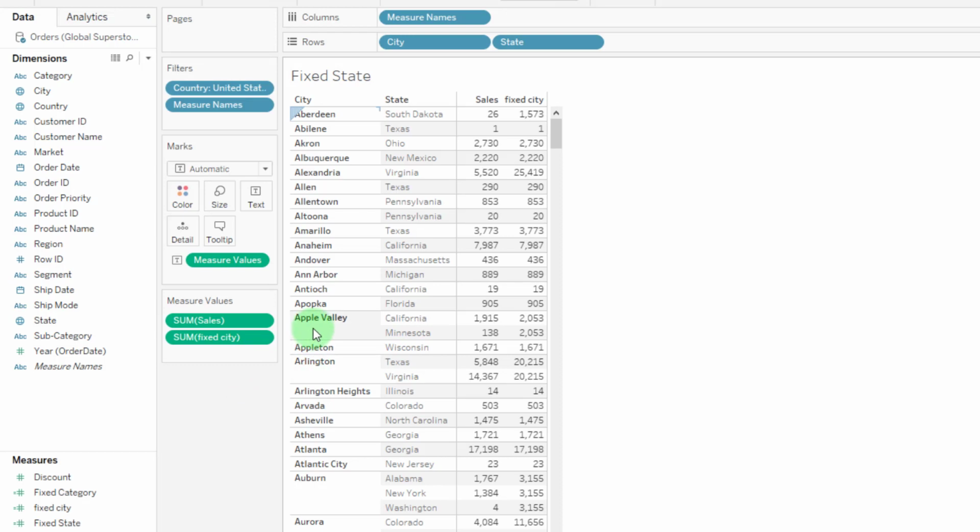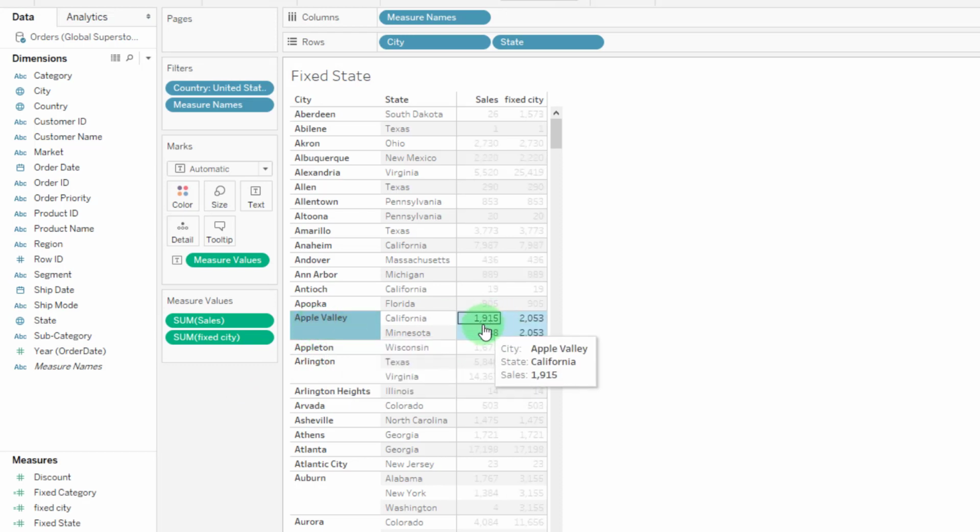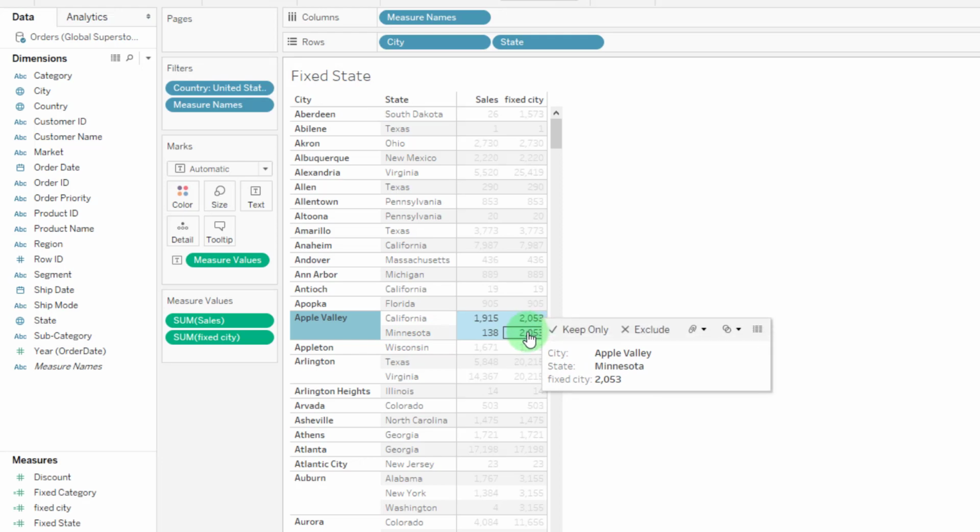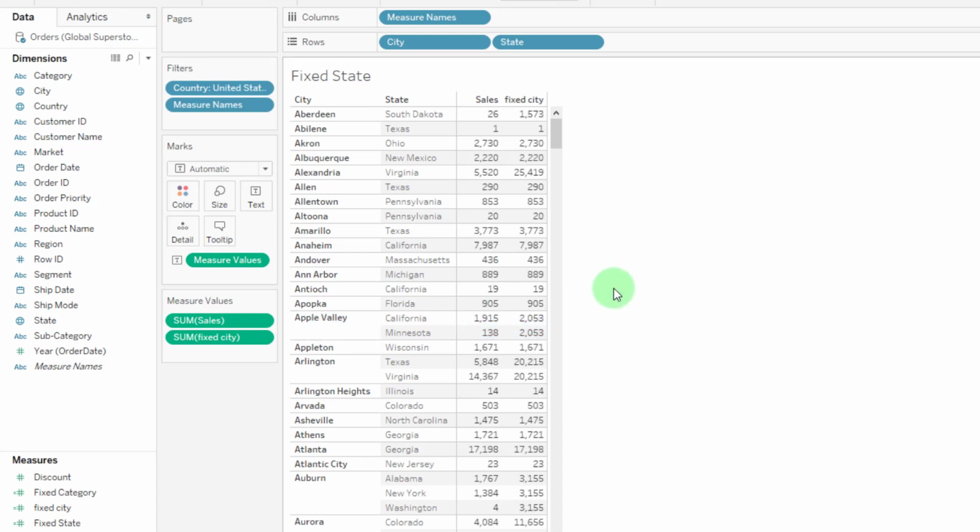But we can see right here with Apple Valley, we have $1,900 in sales in Apple Valley, California, and $138 in Apple Valley, Minnesota. Well, fixed city, sum of sales, is not going to take into account which state that city is. It is only looking for Apple Valley. So we need to make sure that we add an additional level of detail to our calculation. So if we fix that to city and state, we should see these values correct themselves.